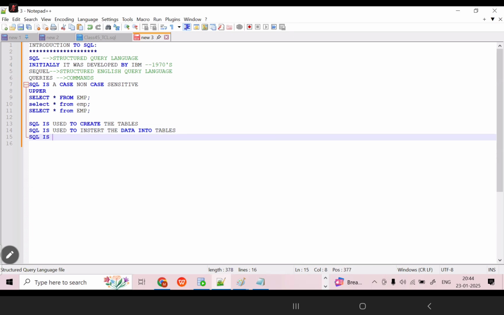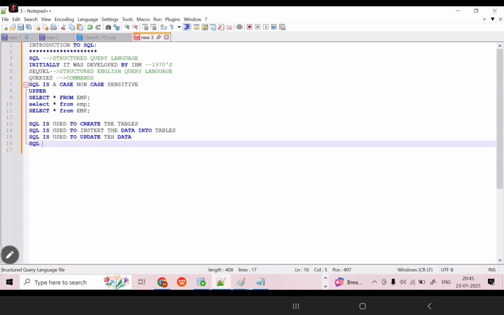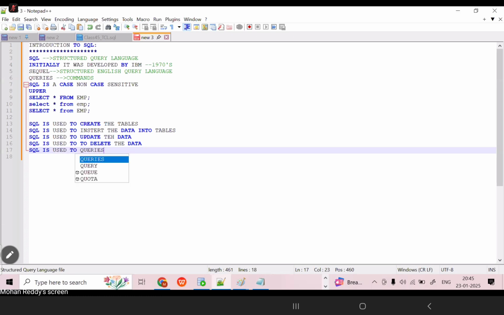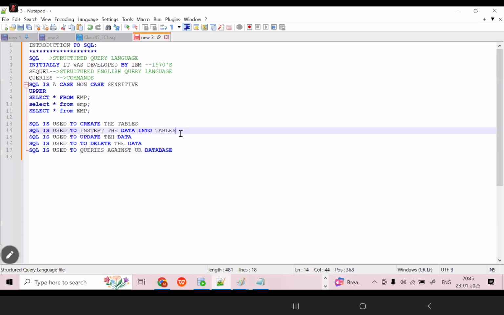Next, SQL is used to update the data. SQL is used to delete the data. SQL is used to execute the queries against your database. What is the main purpose? SQL is to create the tables, to insert the data in our table, to update the data in our table. It is used to execute the queries against the database only.